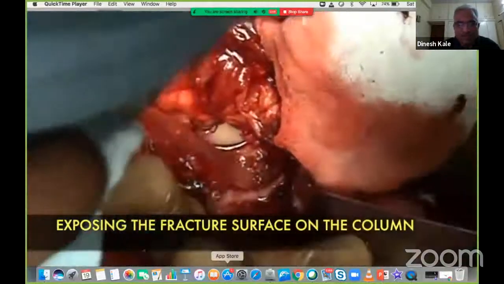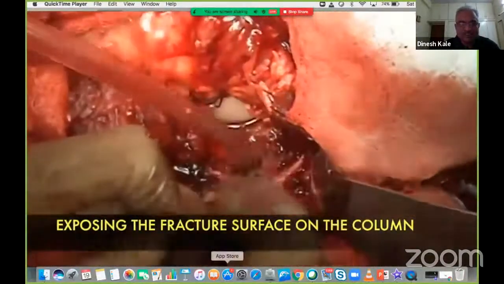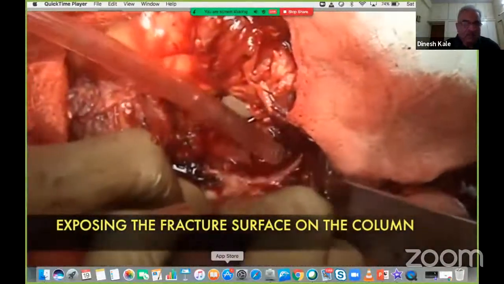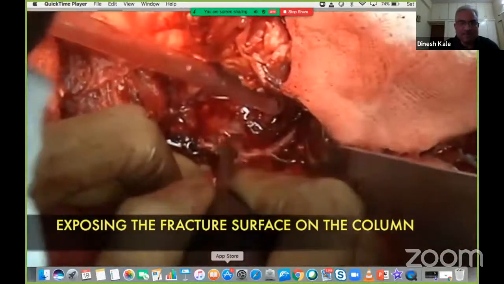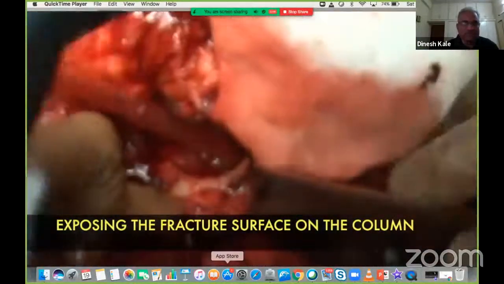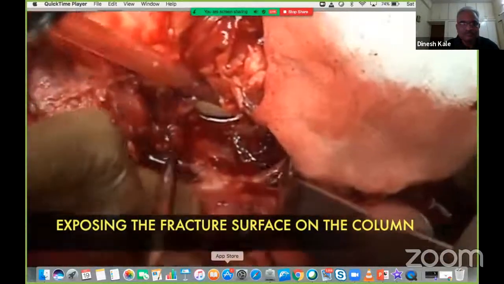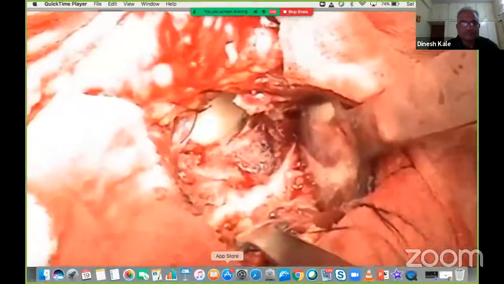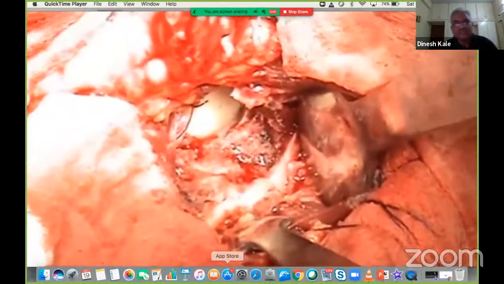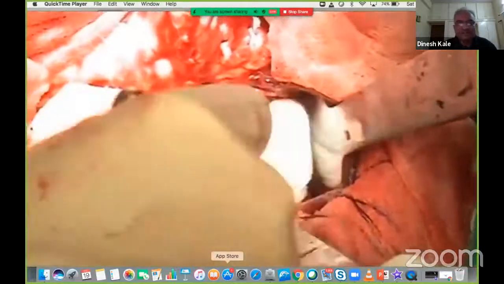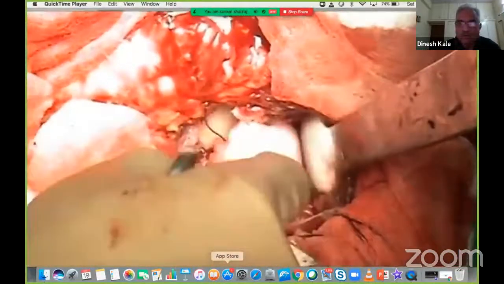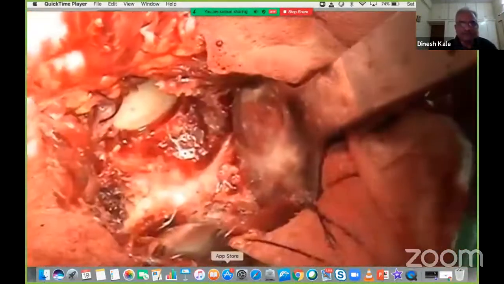Now I am exposing the posterior column. This is under the obturator and the gemellae. The sciatic nerve is towards me. Now that is the fracture site that has been cleaned and ready for the wall piece to fall back.